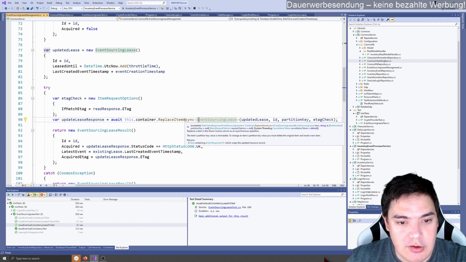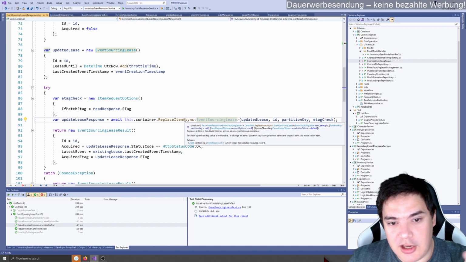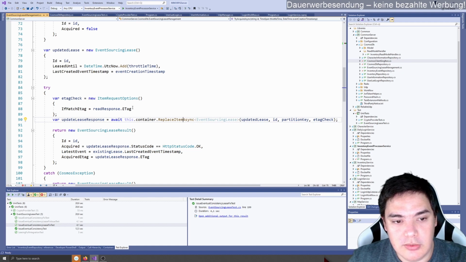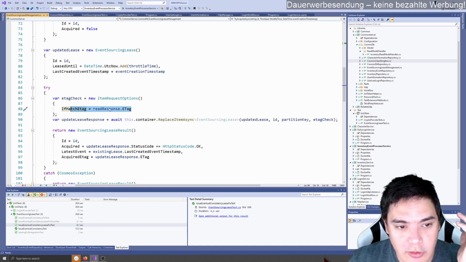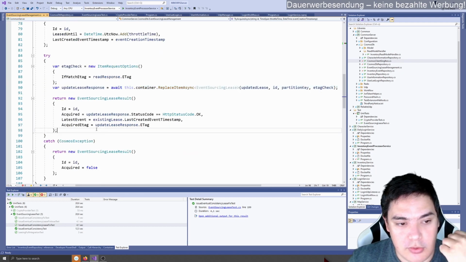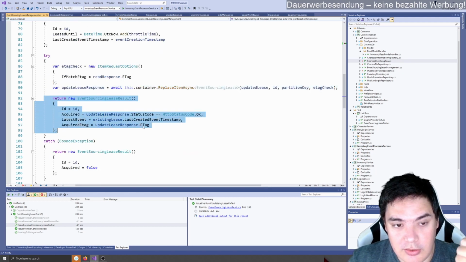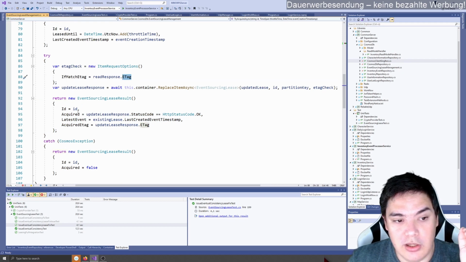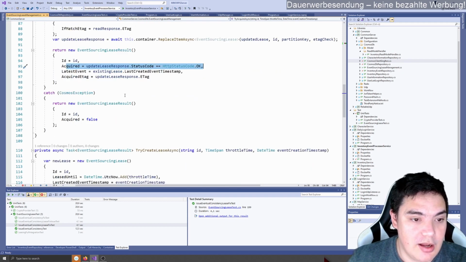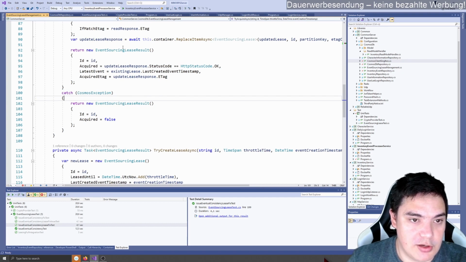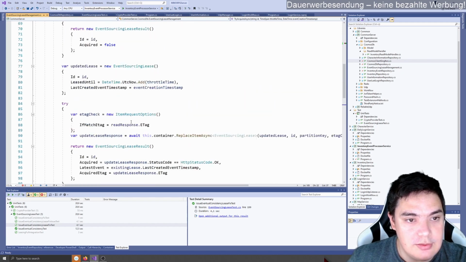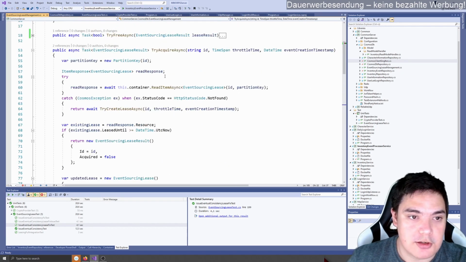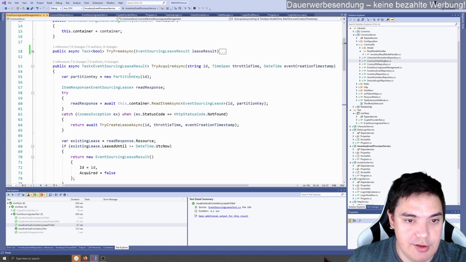Cosmos DB will run those commands like a queue, one after another. The first one will update the document, and for the second one, the e-tag will have changed because the document got updated by the one before, and this will fail. So the first one that acquired the document with the e-tag will get the lease, and the second one will have an exception because the e-tag failed and will not acquire the lease. This is a common pattern to do lease management.